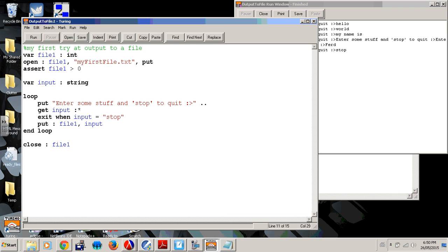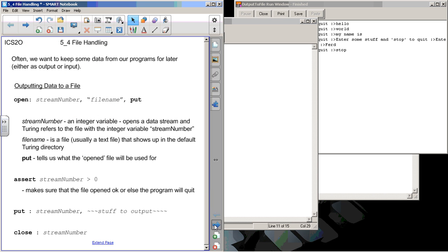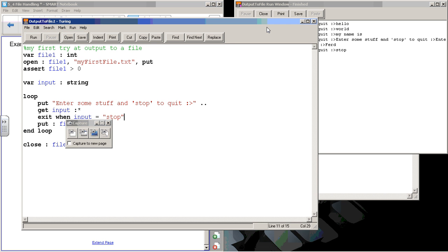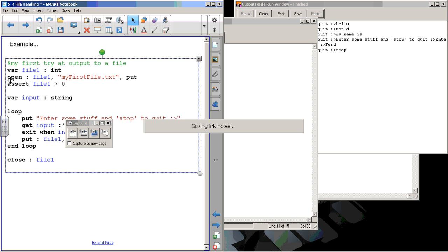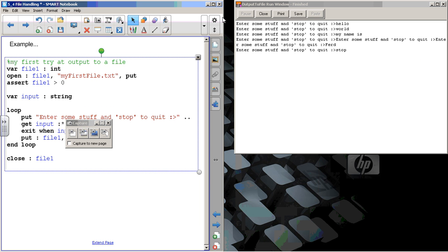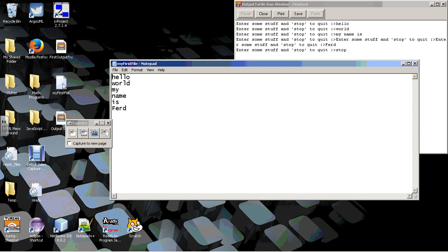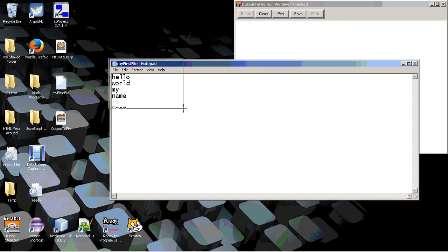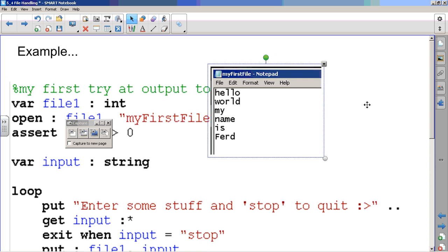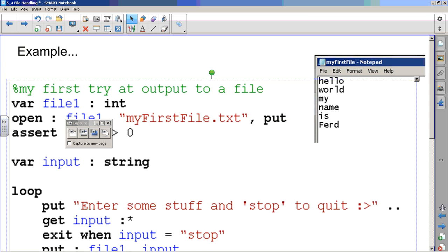I can copy and paste that. I'm just going to snapshot that. You can copy and paste it into your note. There's my example. So I'm going to snapshot that. Whammo. Dandy. My first try at an output to a file. There it is. If I wanted to, I could snapshot what my file looks like too. Why not? In Notepad. Make that a little smaller. There's my file, and I know it worked.